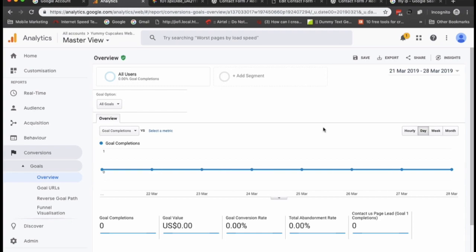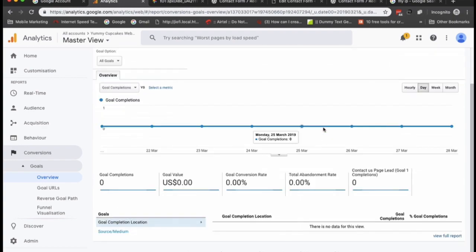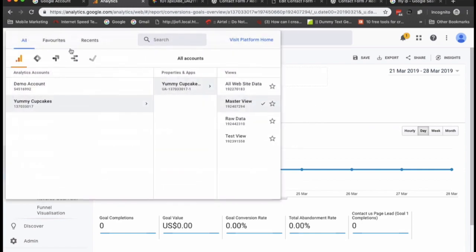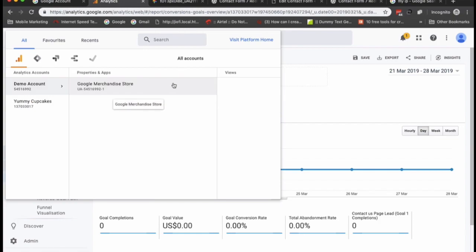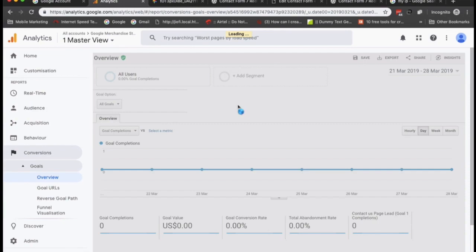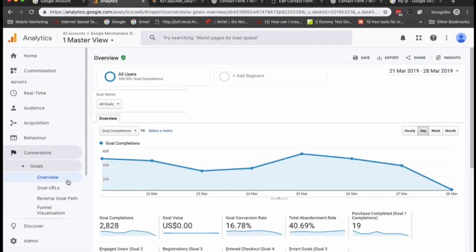So I have done the form submission. Usually it takes about 24 to 48 hours to start capturing the goal conversions. While I can show you some from the demo account and also discuss the funnel. So let me go to the demo account and show you how the goal results look.